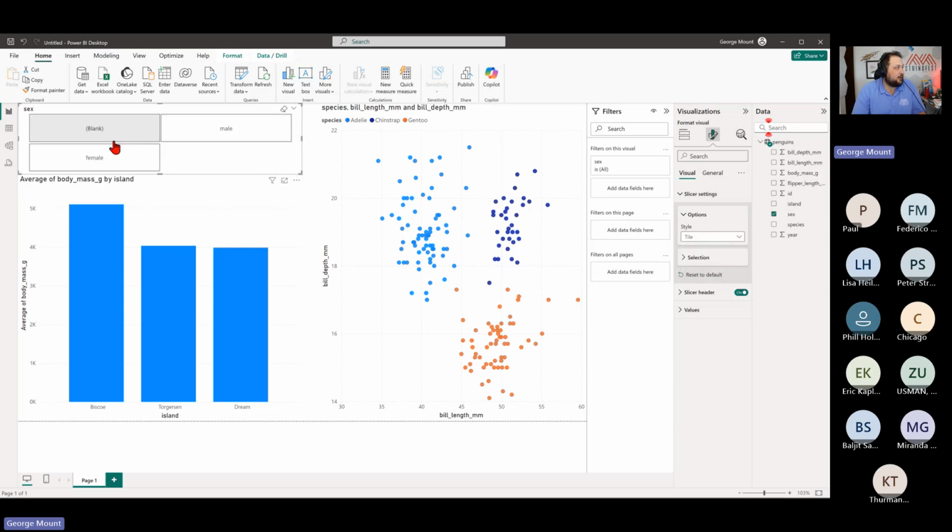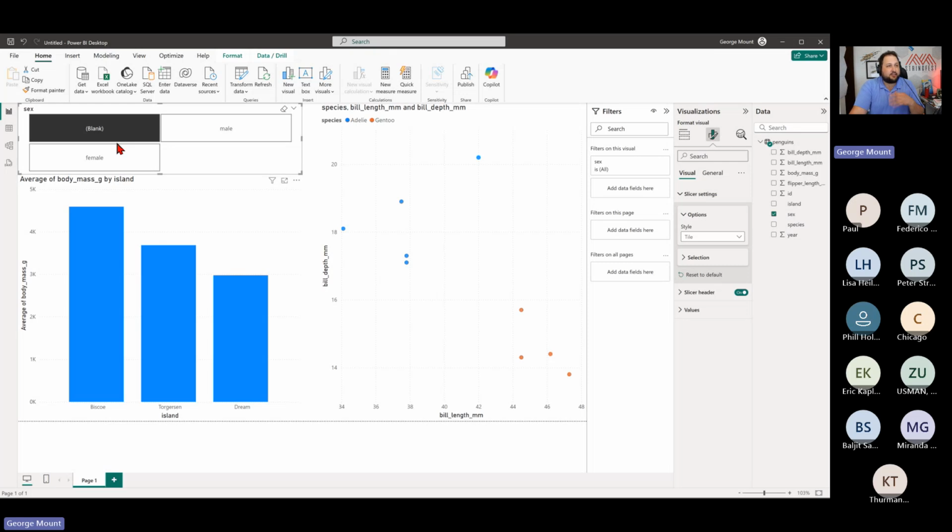Let's go ahead and make that a tile. Now there are some blanks in here, and again, the blanks are the missing values. So if we didn't want those, we could go back to Power Query. This is not the place to make ad hoc changes. You will need to go back to Power Query and filter those rows out, or do whatever you want to get rid of those filtered values.